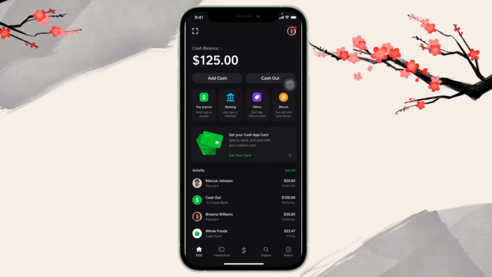And to start sending and receiving payments, you can also link a debit card or bank account by following the on-screen instructions. And once everything is complete, your Cash App account is ready to use. You can now send money, receive payments and funds, and explore other features available in the app.